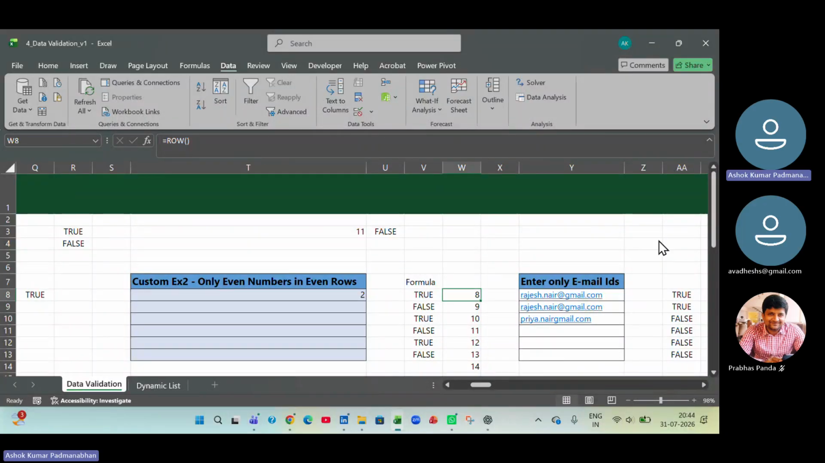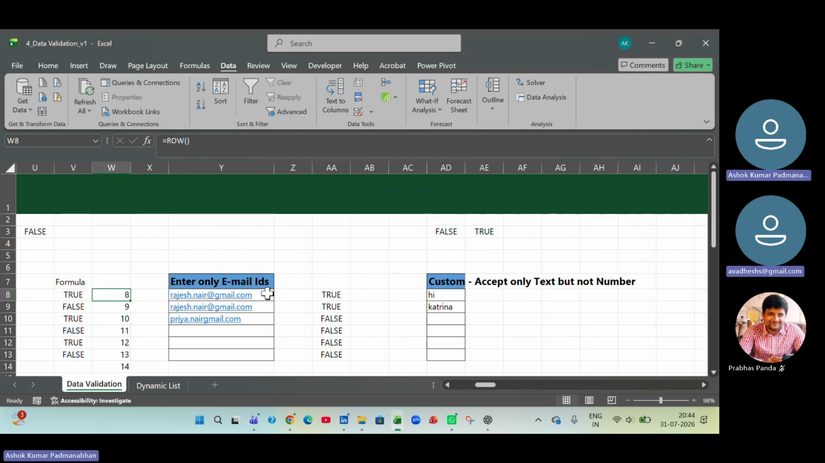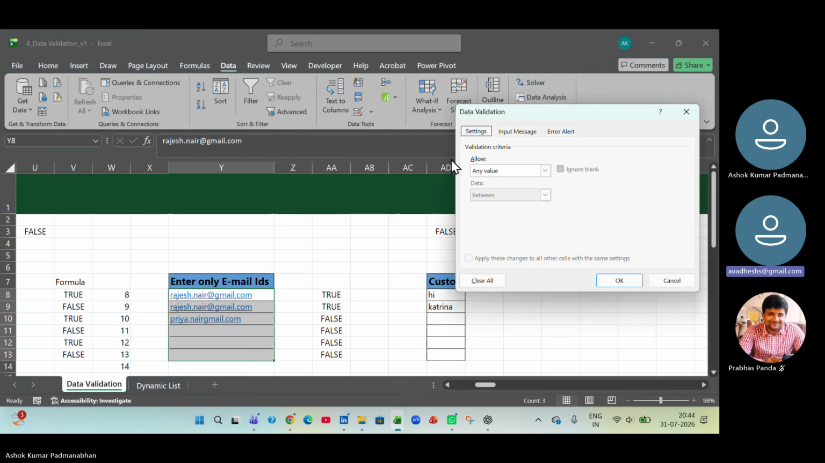Next one, can you validate the next one? I want to type only email in this column. Okay. So how do I do that? Data validation. Right. Now you can type.